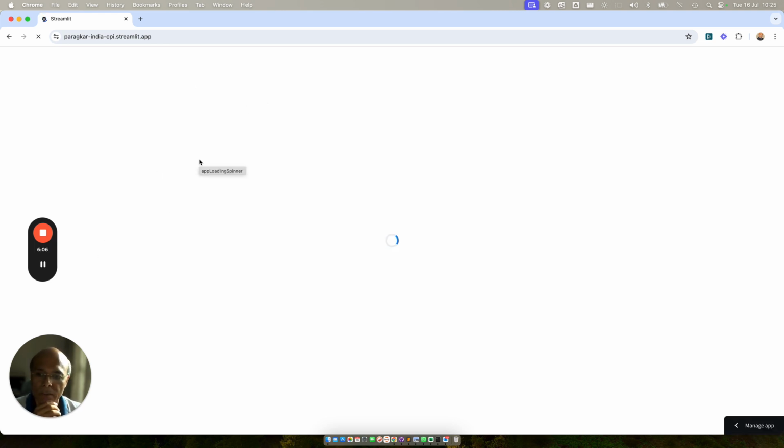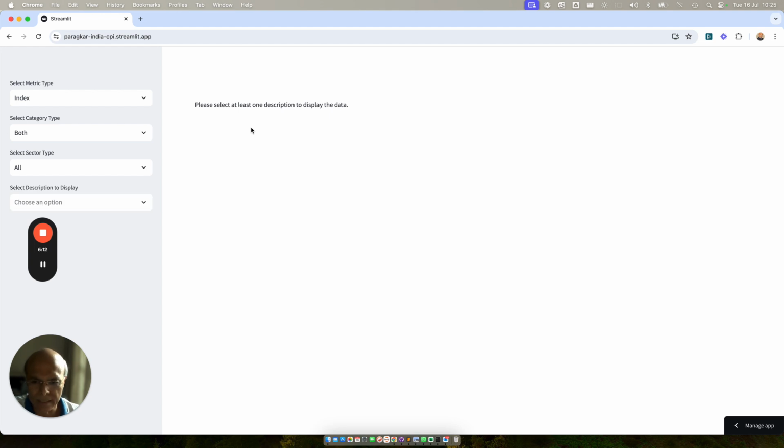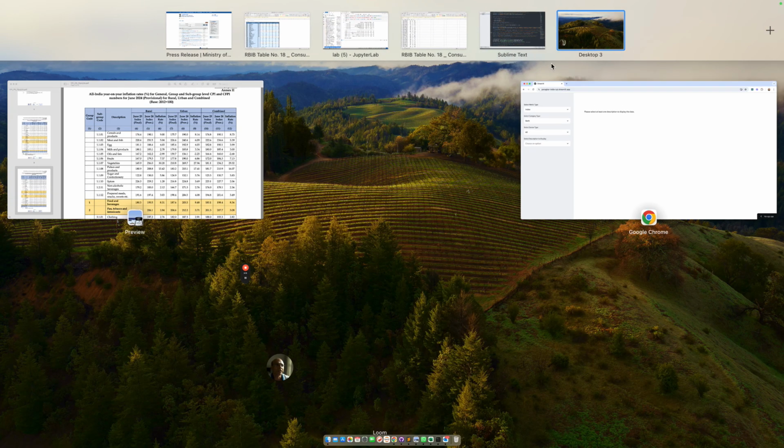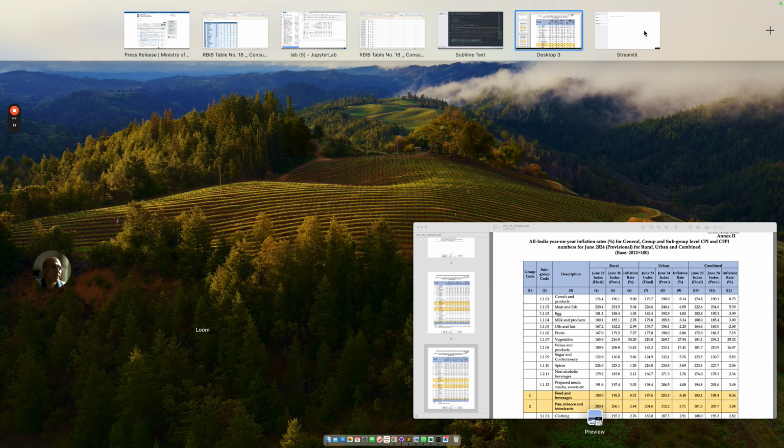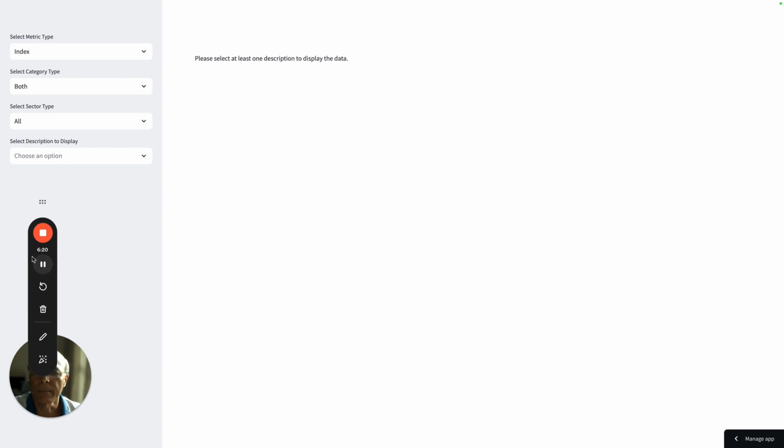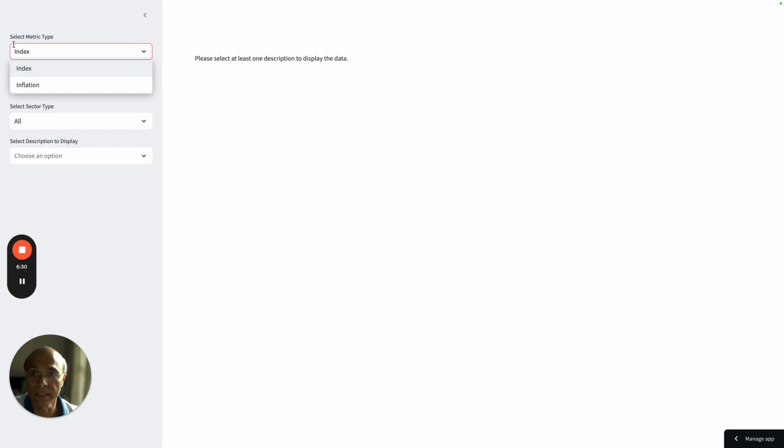Now what you have to do is use the various menus in this application in order to understand the character of inflation, and I'm going to demonstrate how to use it. I'll just put it as a desktop item, because then the application is going to look better. Now you have selection windows, or drop boxes. One is the select metric type, where you can choose index and inflation, right? Whatever you want to choose here.